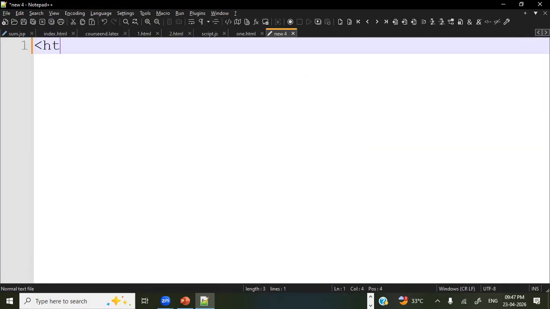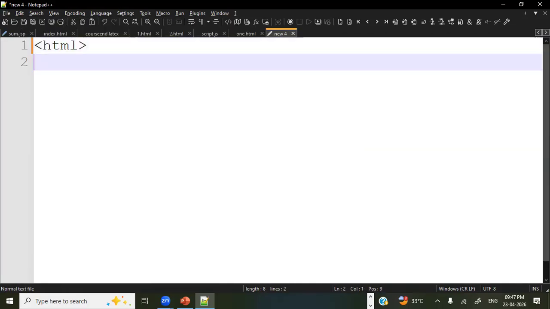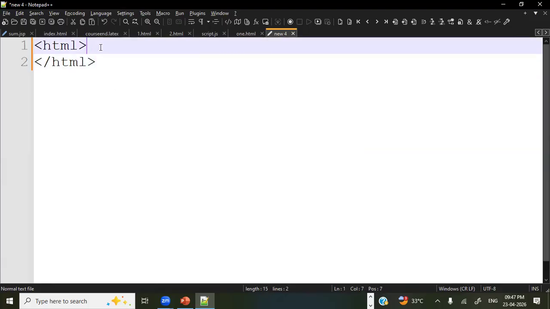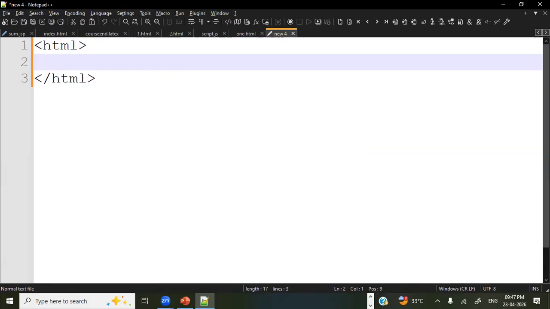So now start with the HTML. Document type is HTML. Now, document type HTML is optional. I'm not going to use it this time. So I'm directly going with the HTML tag.